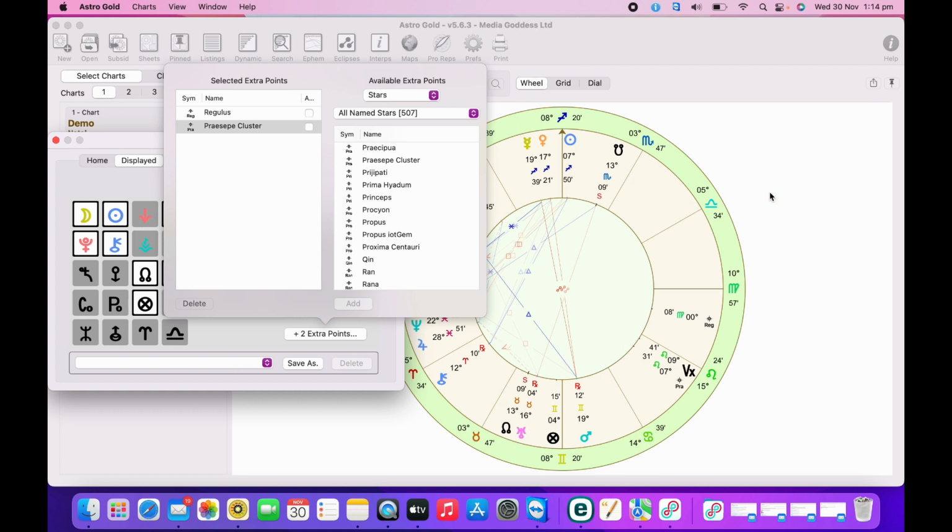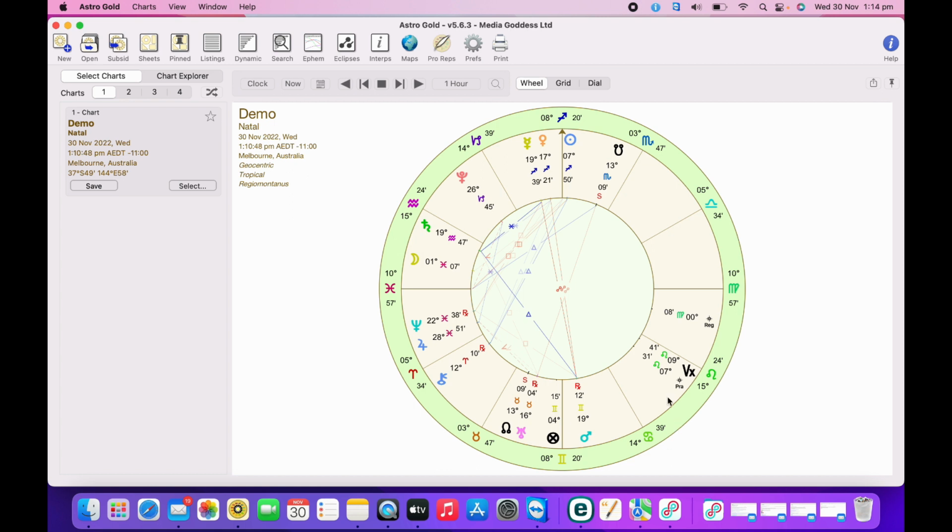If Praesepe is with the Sun, we can see Praesepe here in Leo, if those stars are with the Sun, it can indicate thunder, lightning, showers and cloudy seasons. With Saturn, it can indicate wind, clouds, rain and thunder.